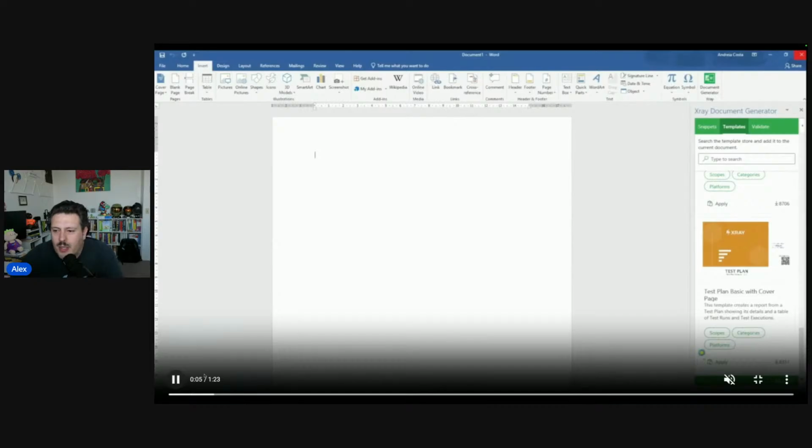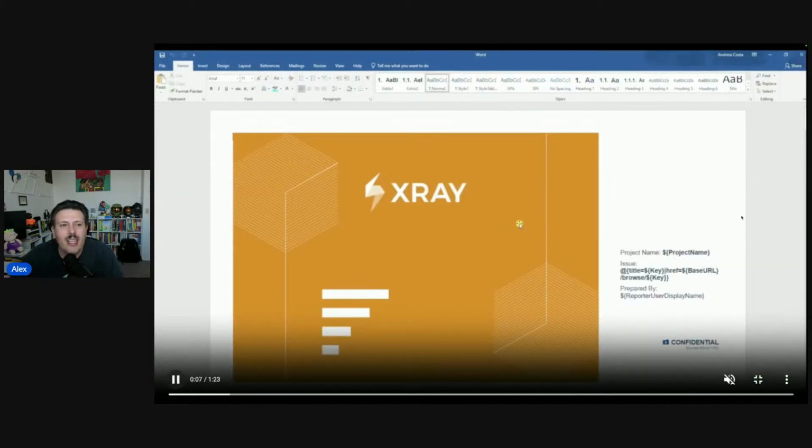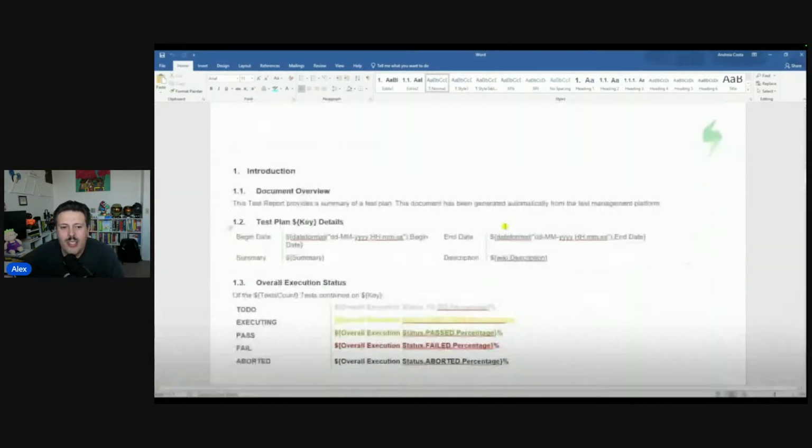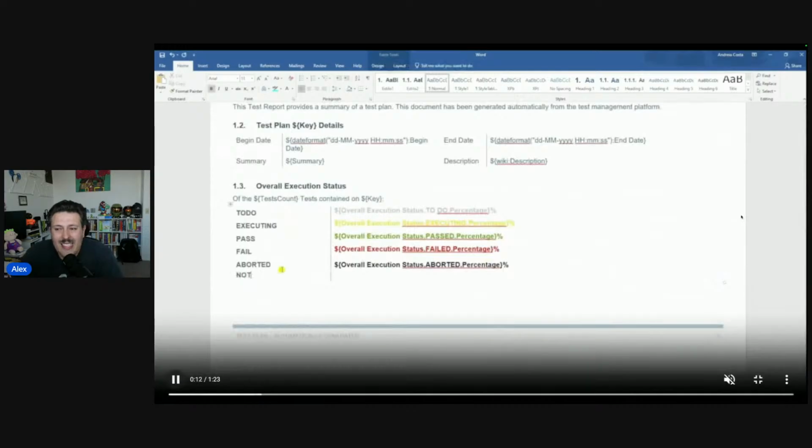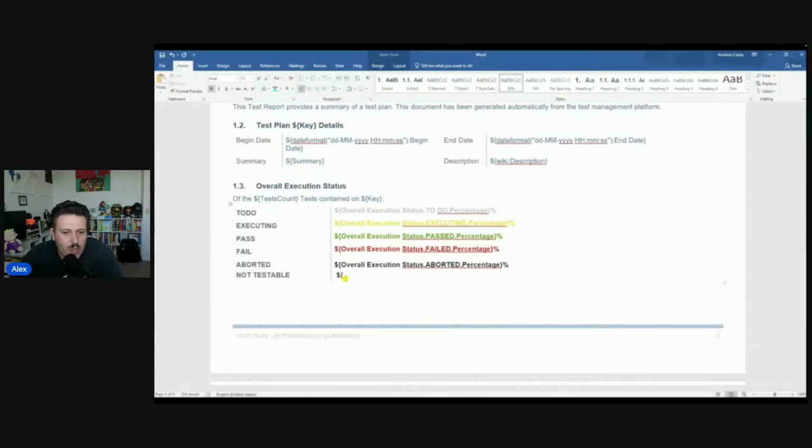All right. So let's see. We have the templates on the right-hand side. It brings it in. So as you can see, we have the full template as Xray created it. And now we can just type in like if we had a regular Word document.